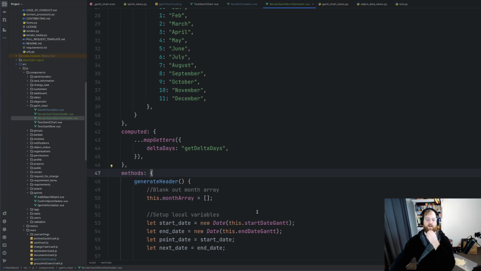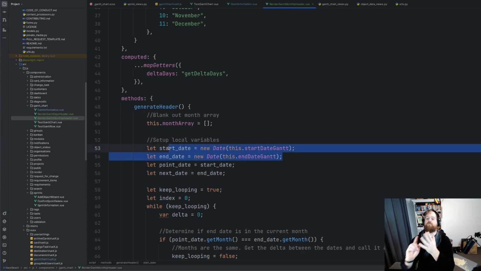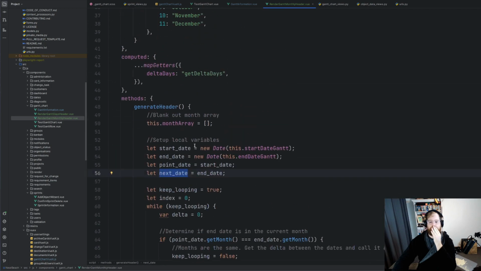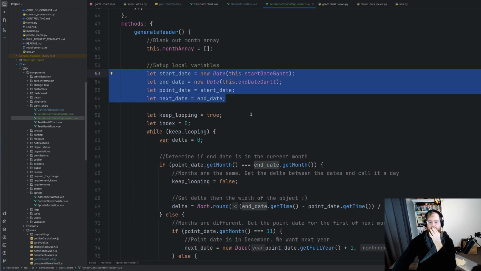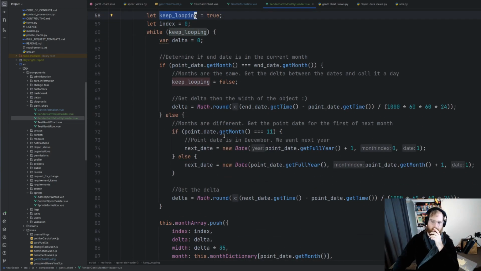Methods is not a function, it is an object. So we'll have generate header, blank out the month array, yep. Set up the local variables. Ooh, we don't have the start date nor the end date at the moment. So we'll need to get all this information from Vuex. And then it's pretty much a similar thing here.